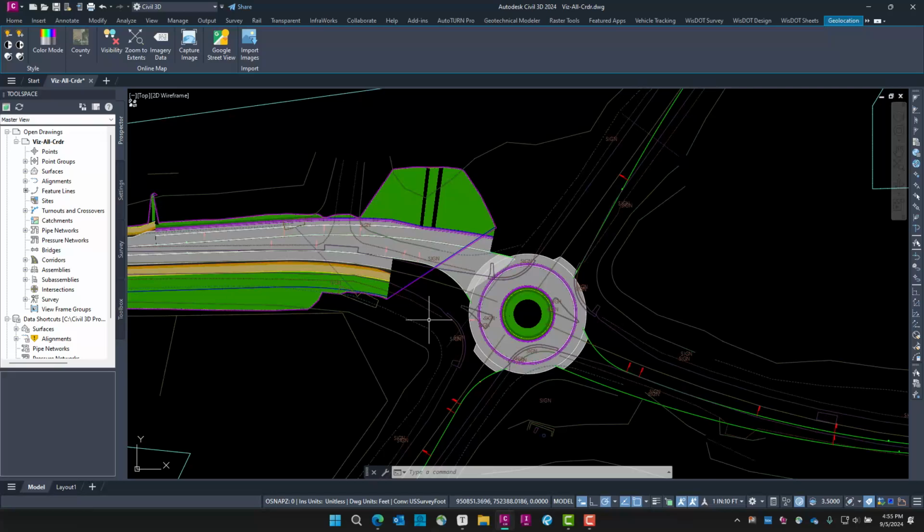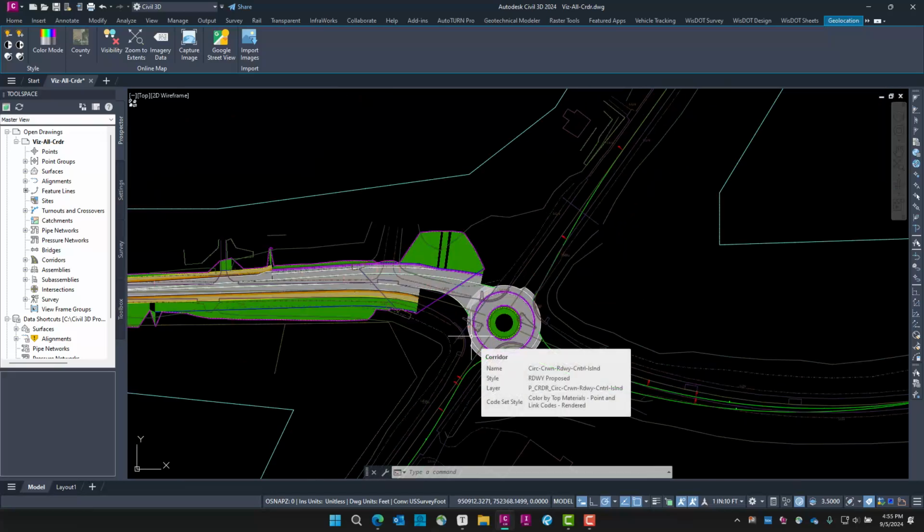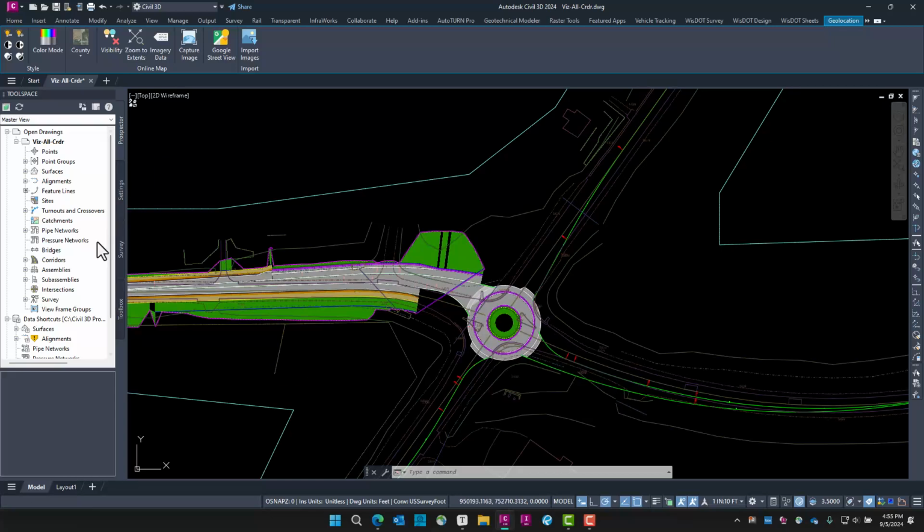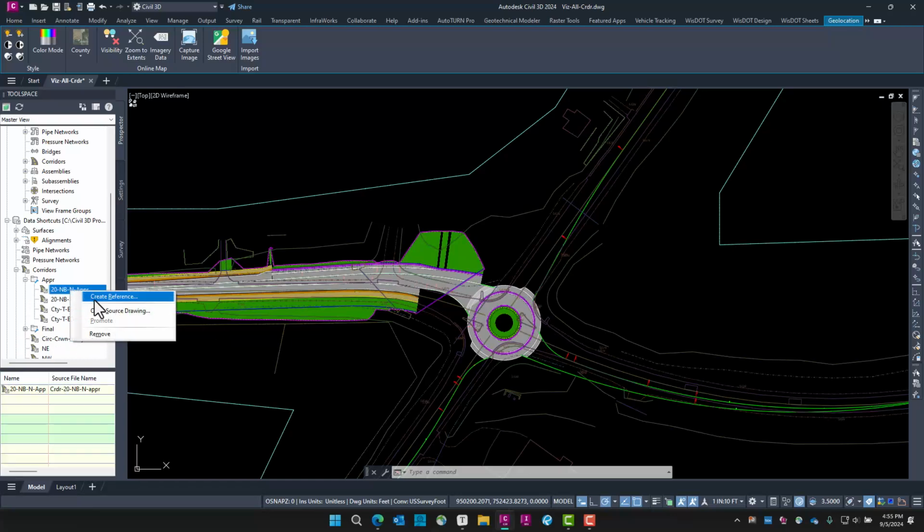As you can see, I've got some more corridors for some of the legs. This is not the full roundabout, but I just wanted to have some data. We're still working through this data set for training. So basically, I've got my data shortcuts here assigned to this file. I'm going to go to my corridors, and I've already got the westbound. I'm going to grab the north.